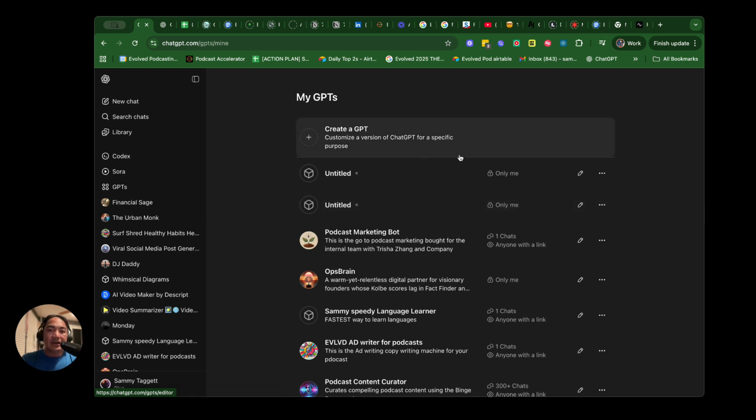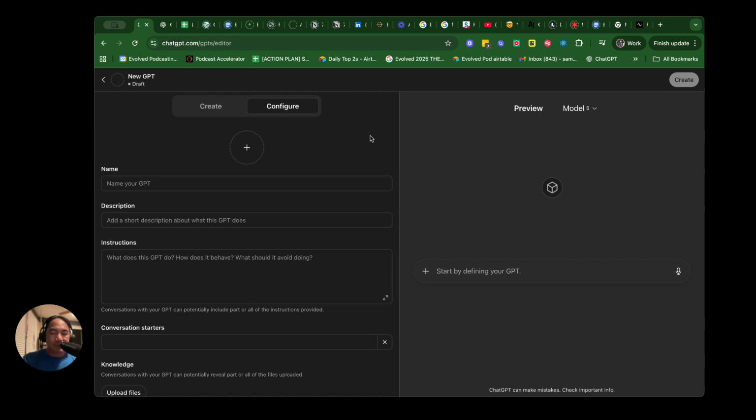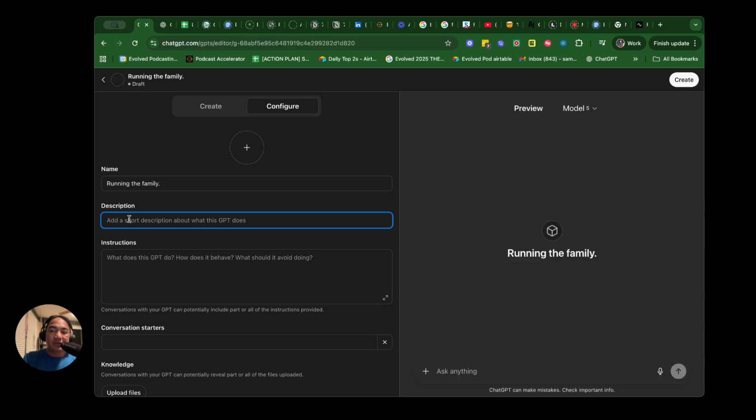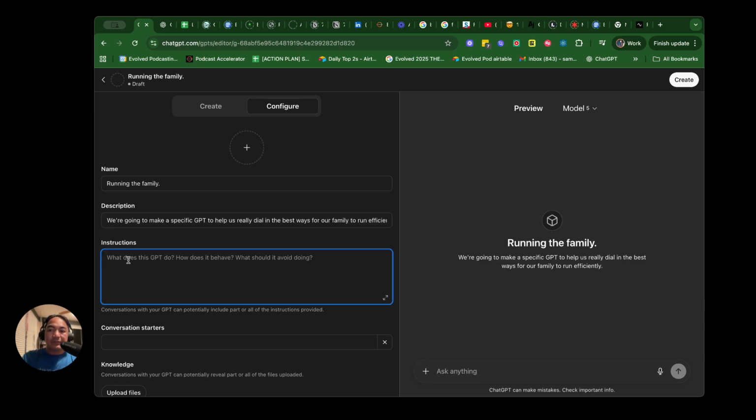We're going to create a custom version of ChatGPT for a specific purpose. So just for the sake of what we're doing tonight, we're going to start one. We're going to just say running the family. And we're going to make a specific GPT to help us really dial in the best ways for our family to run efficiently. Right? And here's, what does this GPT do? How does it behave? What should it avoid doing? Right? So these are some great questions to ask.